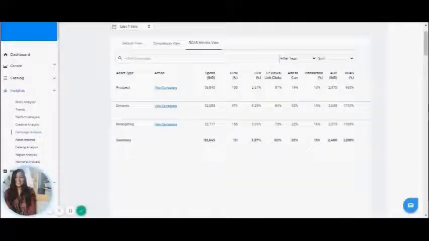Next, we have the ROAS view. This view lists all the key metrics that impact the ROAS. Here, we look at spends, CPM, CTR percentage, landing page views by link clicks, add to cart percentage, transaction rate, average order value, and finally, the ROAS. Observing the trends campaign-wise will give us insights as to how exactly each metric is performing on the campaign level.